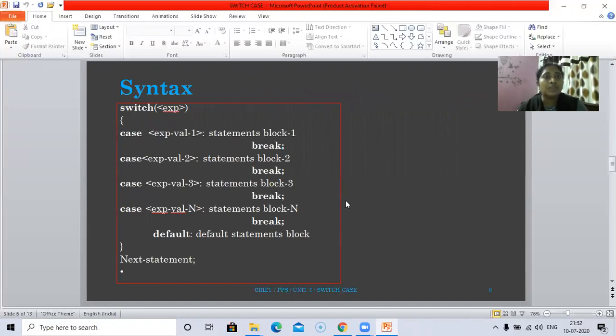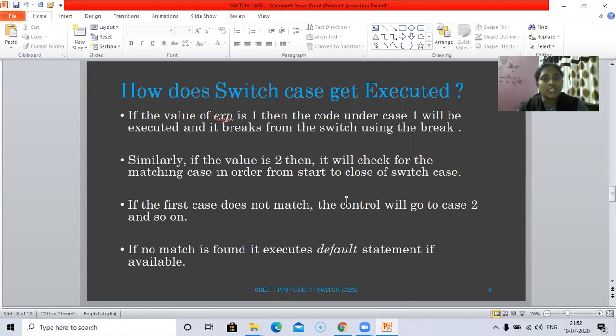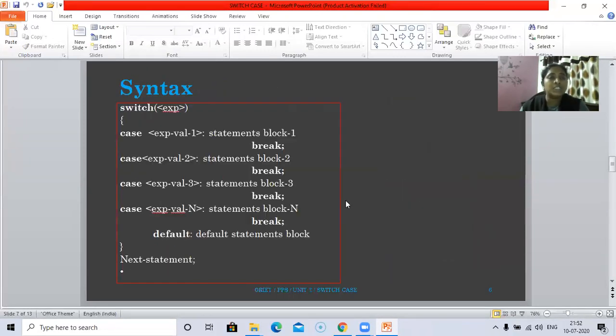This is the syntax of the switch statement. Switch, as we have learned just now, is one of the keywords which has a predefined meaning in the C library. Here, if the expression is 1, then the code under case 1 will be executed, and it breaks from the switch using the break. If we see the syntax of the switch statement, the expression is the choice which we want to give. So it can be an integer or a character.